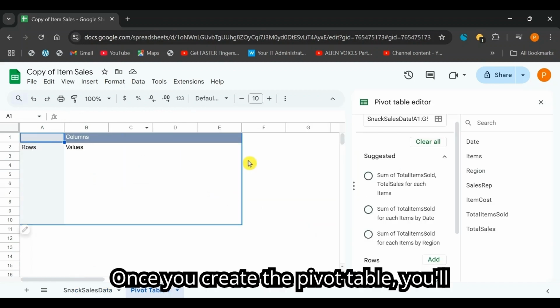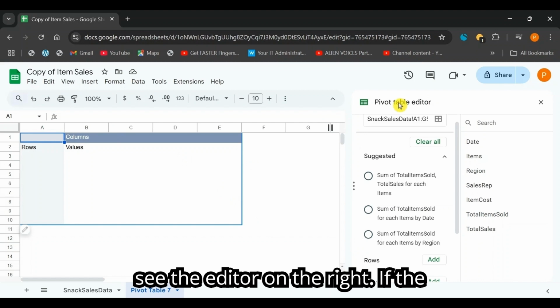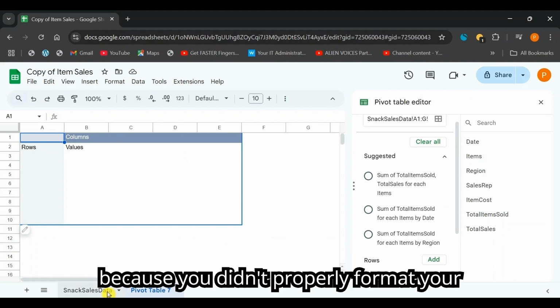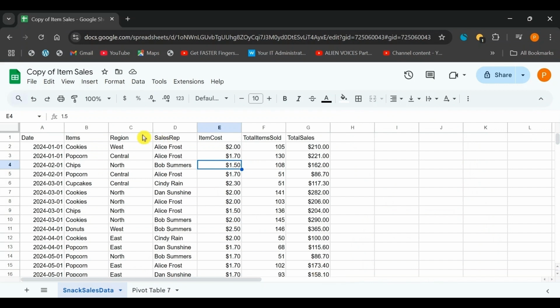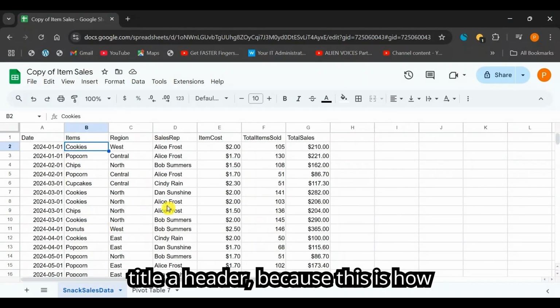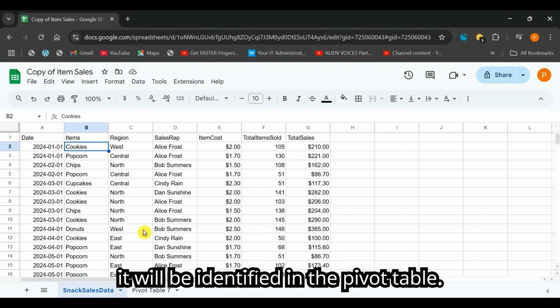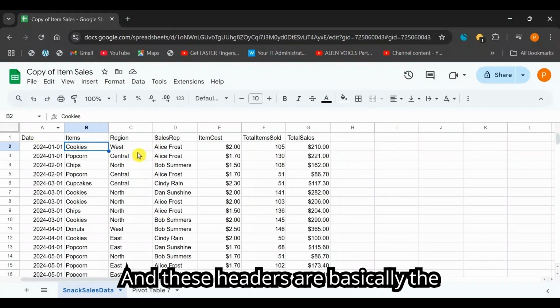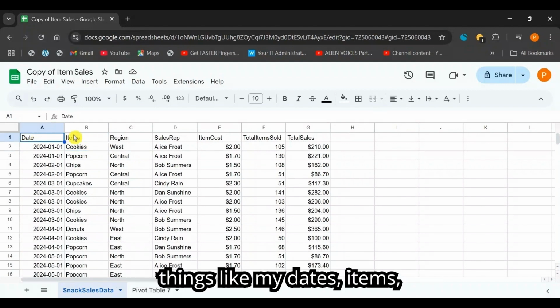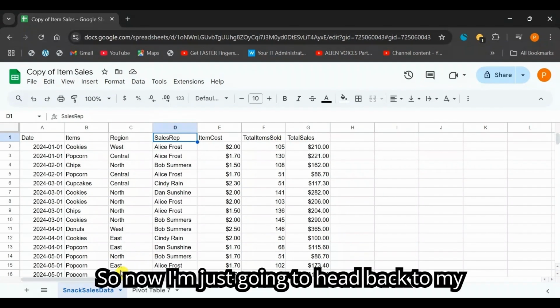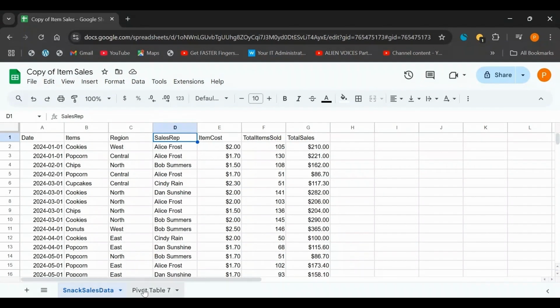Once you create the pivot table, you'll see the editor on the right. If the editor doesn't show up, this could be because you didn't properly format your original sheet. Make sure that each column here has a title, a header, because this is how it will be identified in the pivot table. And these headers are basically things like my dates, items, region, sales rep, just the things right here. So now I'm just going to head back to my pivot table.